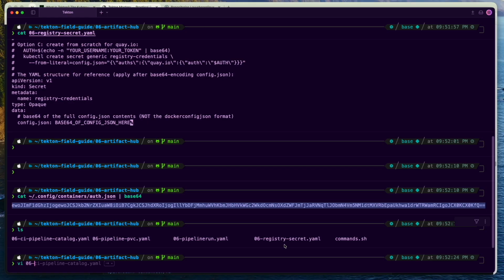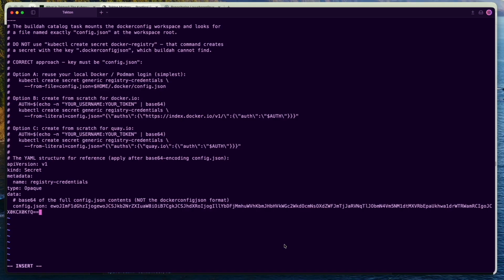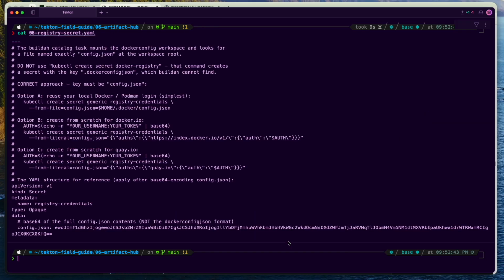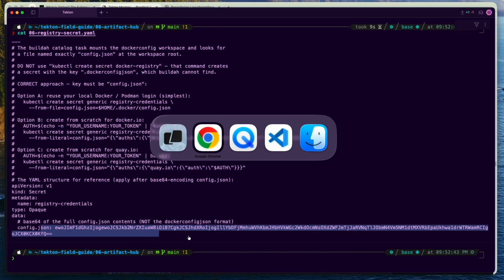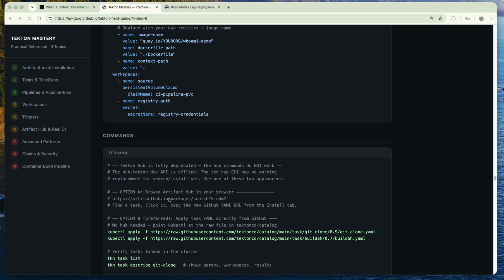06 registry.secret.yaml. I will go to the bottom and specify my base64 content here. So now if I check this YAML, it has my config.json in base64 encoded format. And yeah, we can follow the rest of the commands.